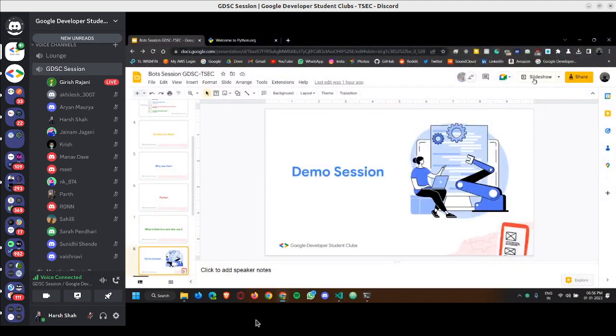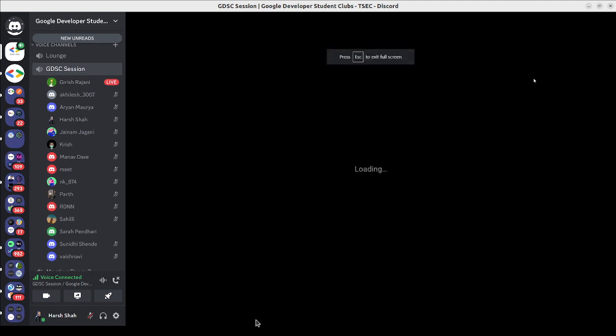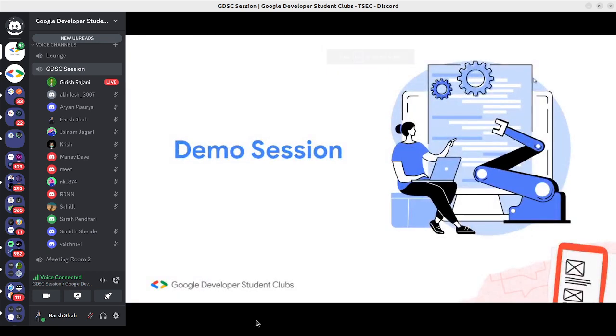Going back to the slides. So anything you want to ask from this demo session where you saw me creating a bot for getting live COVID data? Any questions or anything you all want to ask? Can you quickly revise the code? Yeah, sure.